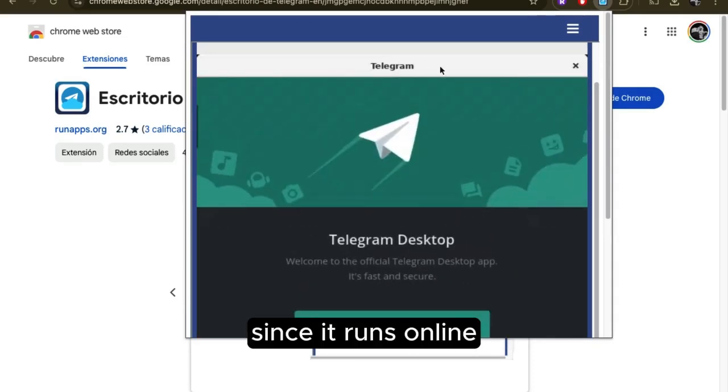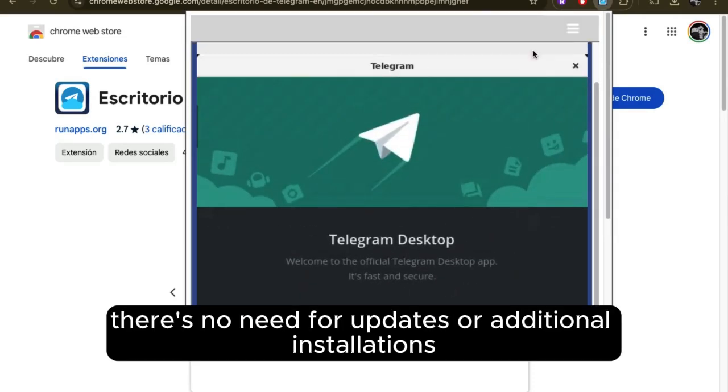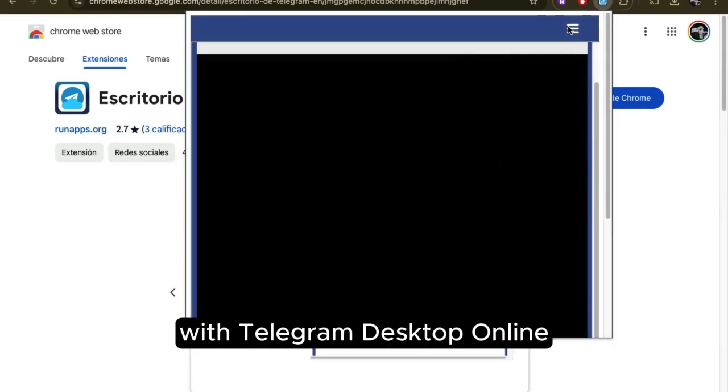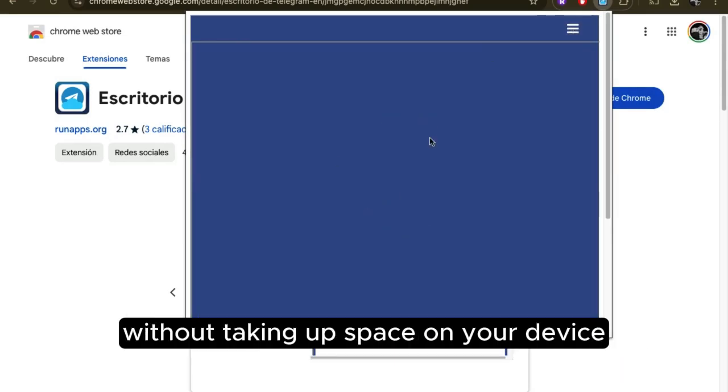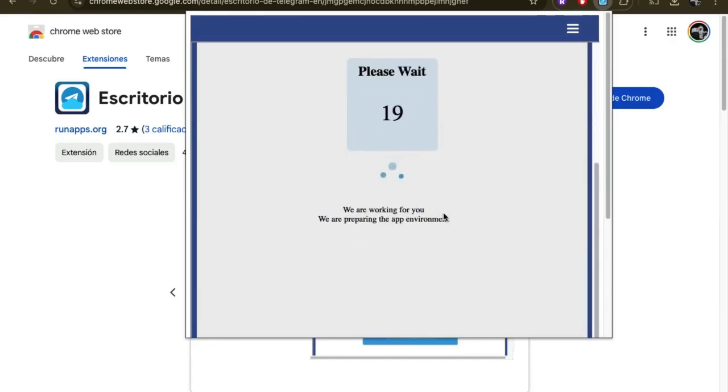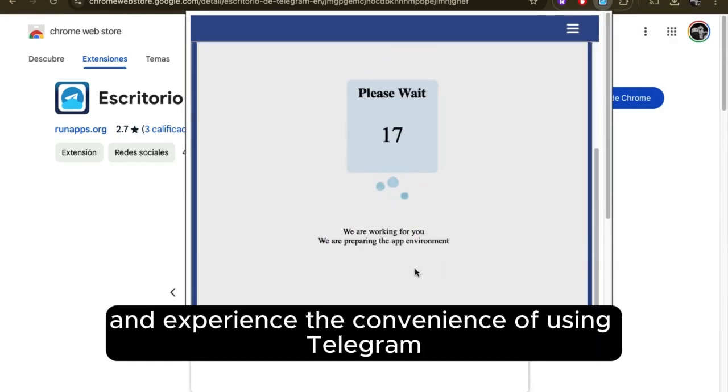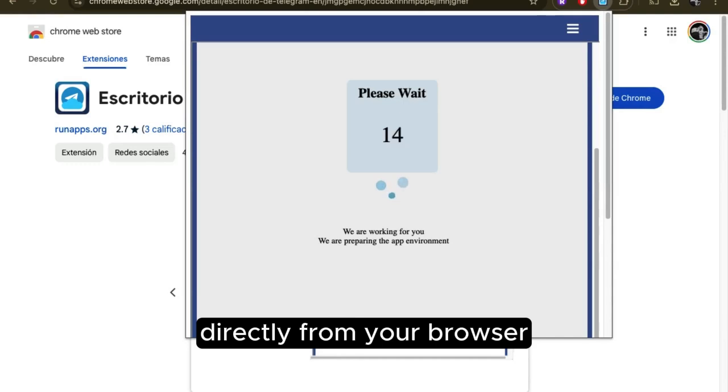Since it runs online, there's no need for updates or additional installations. With Telegram Desktop Online, you get all the benefits of Telegram without taking up space on your device. Try it today and experience the convenience of using Telegram directly from your browser.